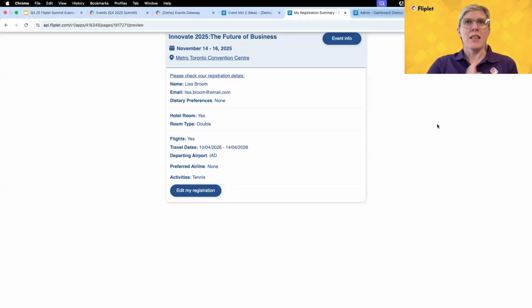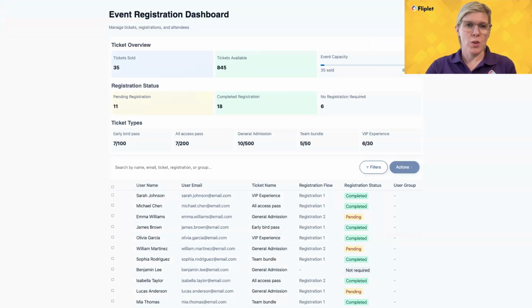We're also adding an admin dashboard. So really important that our users are able to see the admin dashboard. They can see a ticket overview, the number of tickets sold, tickets available, your total event capacity and where you are so far with that.